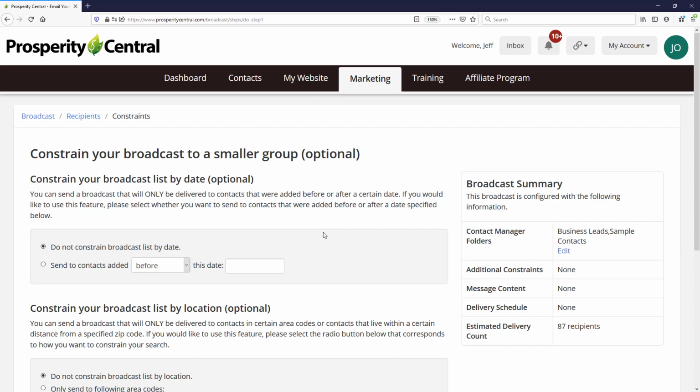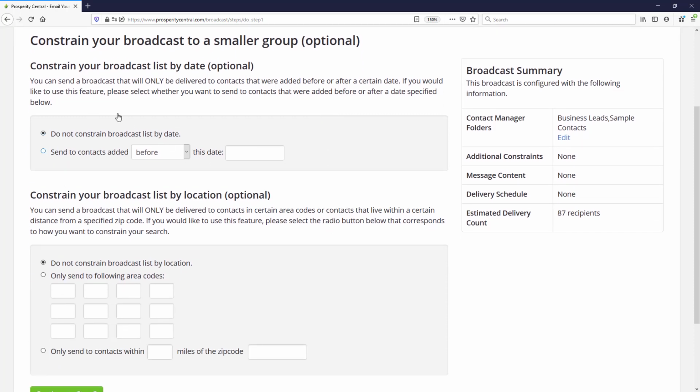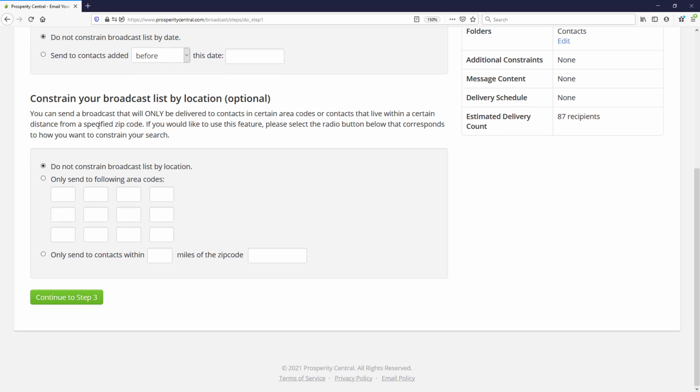And this is where we get to decide if we want to constrain our broadcast or limit the broadcast to go out to specific contacts based off of certain criteria here. We already talked about how to limit the broadcast based off of the date they were added. Now we're going to talk about constraining your broadcast based off of location. There are two options when you're looking to limit based off location. One is based off of area code, or we can do it based off of zip code.